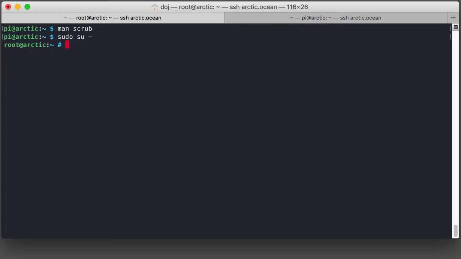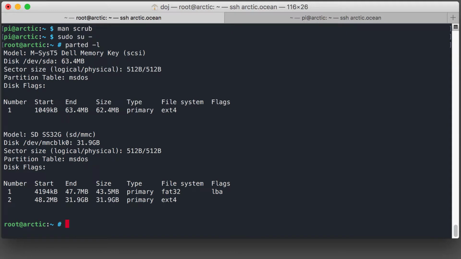Using parted, I will verify the name of the USB drive. I have a system disk and one USB drive, dev sda, which has a primary partition of ext4. So the command I want is scrub /dev/sda.